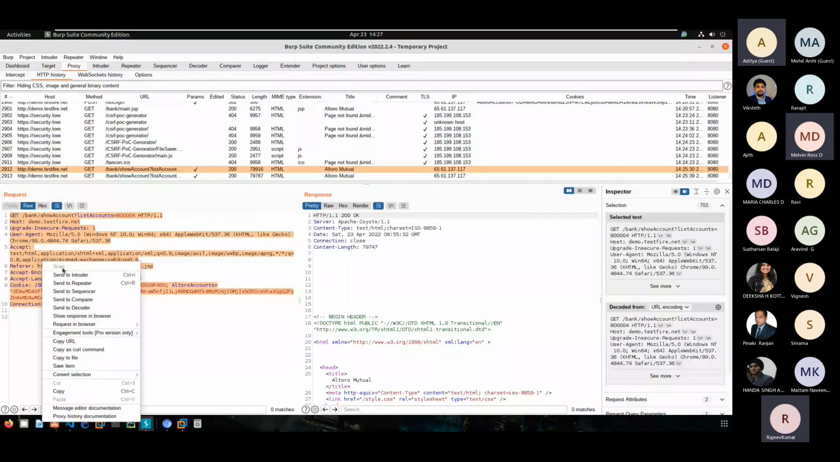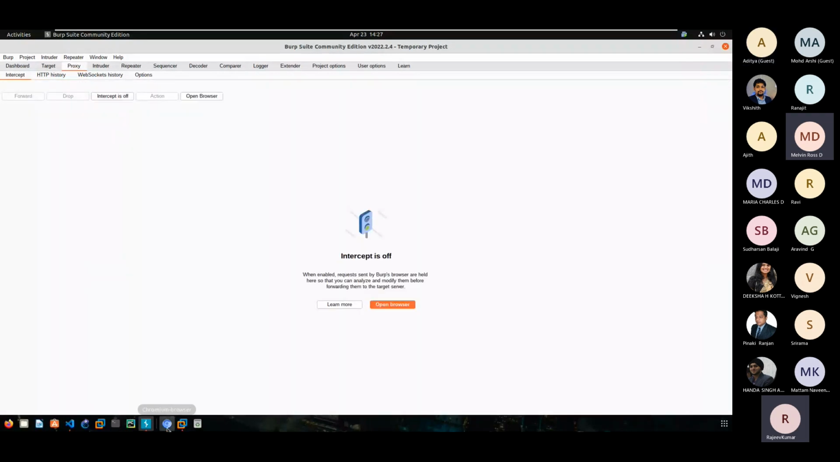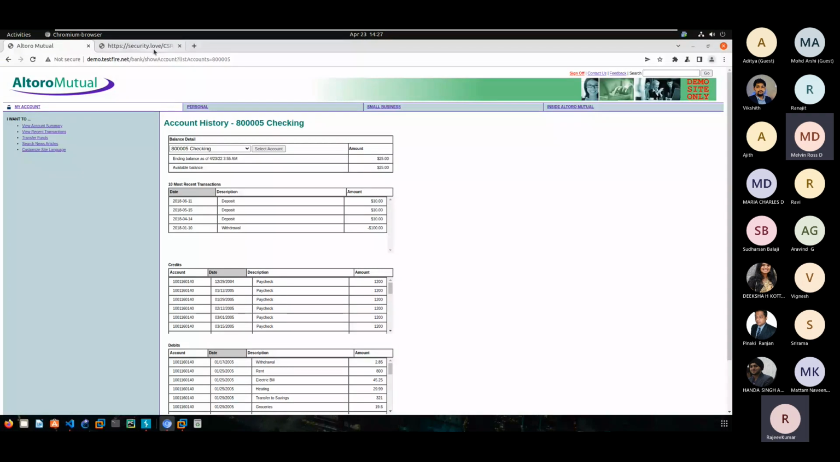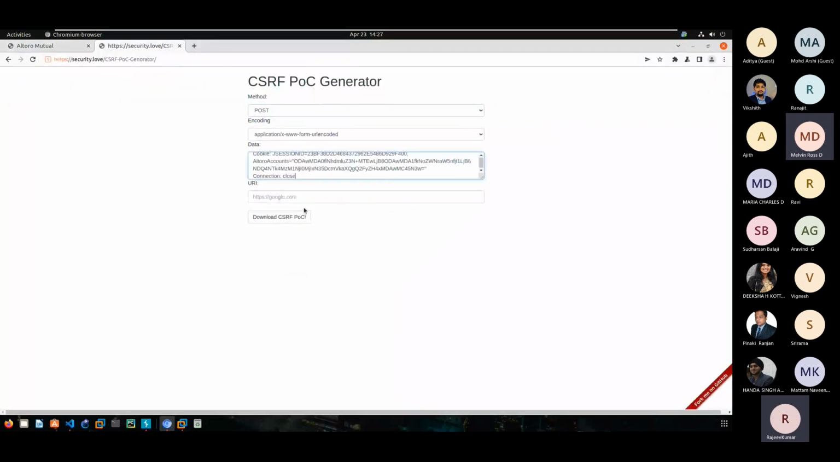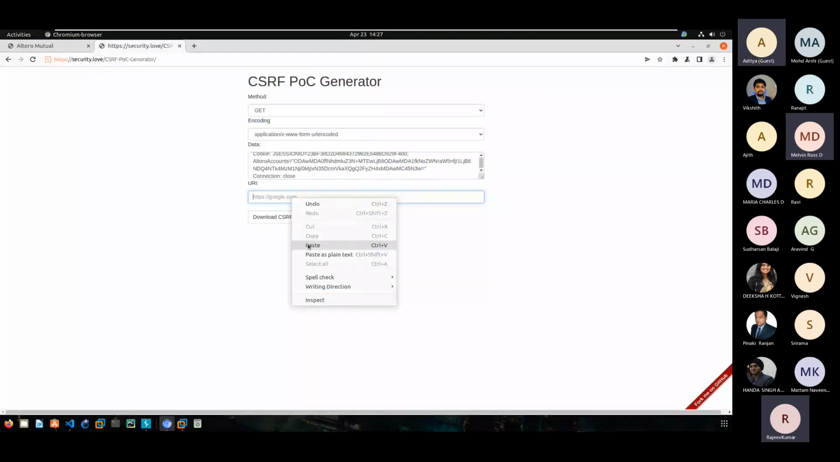Just select copy. Go back to CSRF POC. Here, paste, right? Yeah. And the URL, this has to be GET, and the URL has to be the application. Just demo.aspire.net, not the whole thing. Now download CSRF POC.